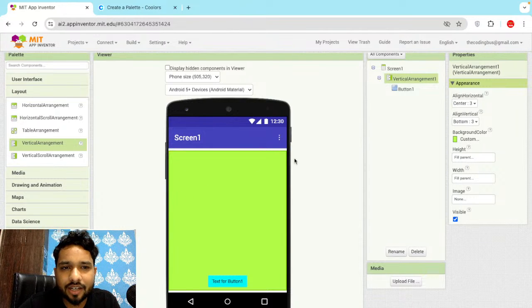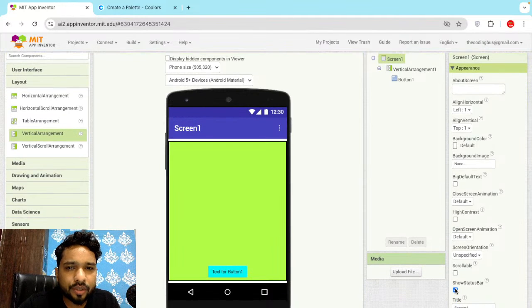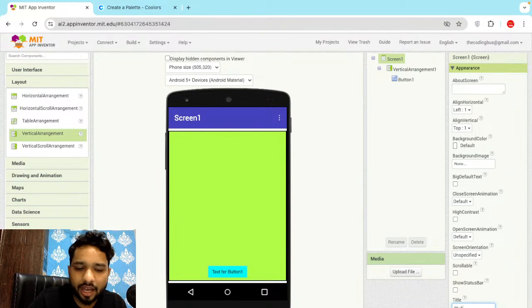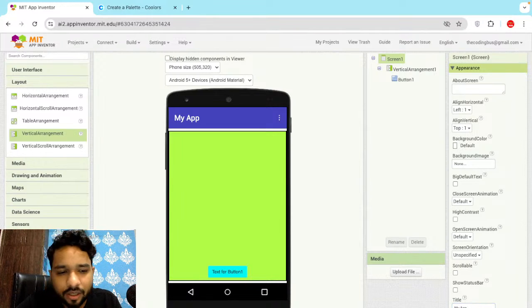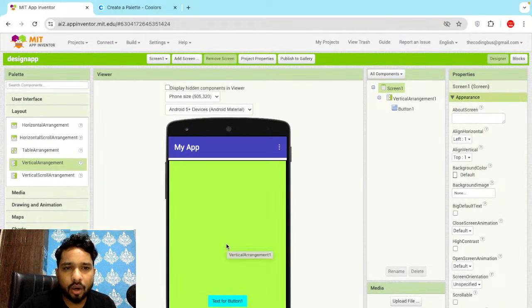You can see that's the screen. Now if you want to change this, just click on the screen and you will see the options here. The status bar is disabled, and you can change the screen name, like my app, like this. Most welcome, Kedarisha, most welcome. And then you can use the background color here, like this. Cool.